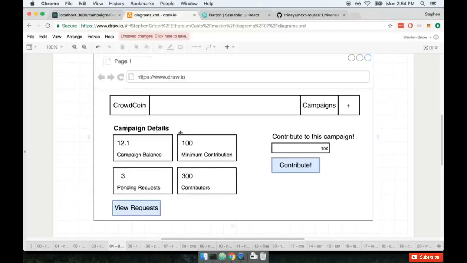All right, let's go look at our mockup really quick, just to make sure that we get all the different metrics returned appropriately. So we definitely want the balance of the contract. We want the minimum contribution. We want the number of requests. And this right here says pending, but just to be clear, this is the total number of requests, not pending. And then we have the number of contributors who are associated with this contract as well. So let's add these 4 metrics to be returned from our getSummary function.